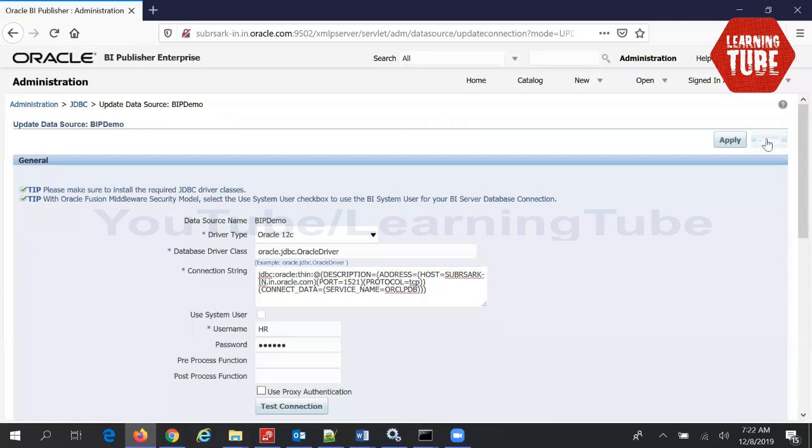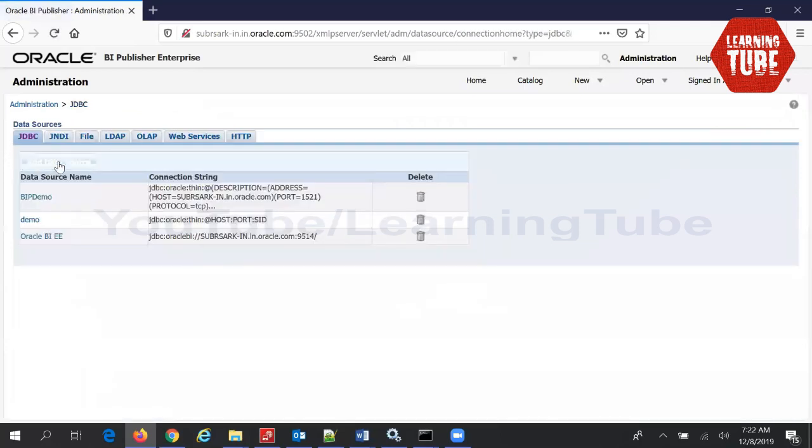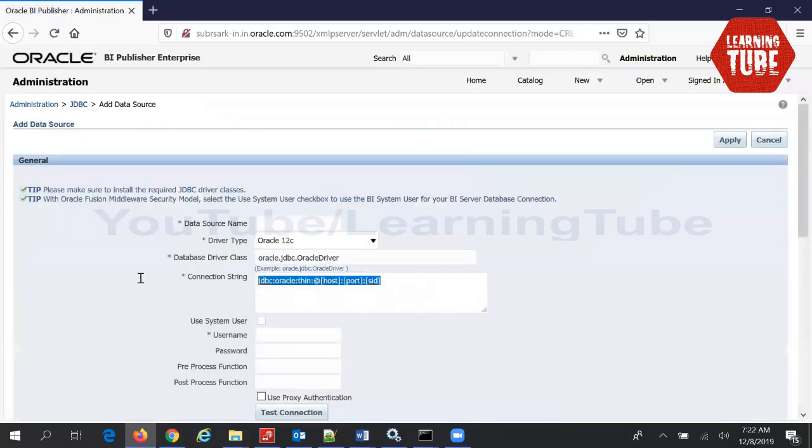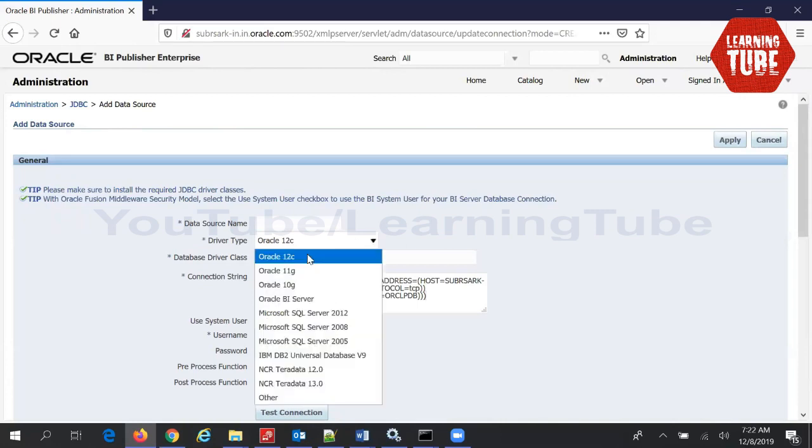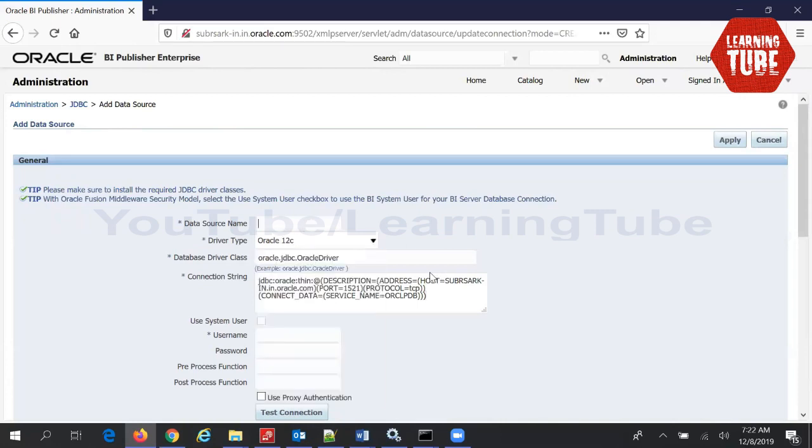Okay. So now you click on add data source. The connection string will be this Oracle 12c, because I have a 19c database, so the highest version I will select is Oracle 12c. Name of the connection should be HR, and username is HR, password is HR. So that's how you create a connection.